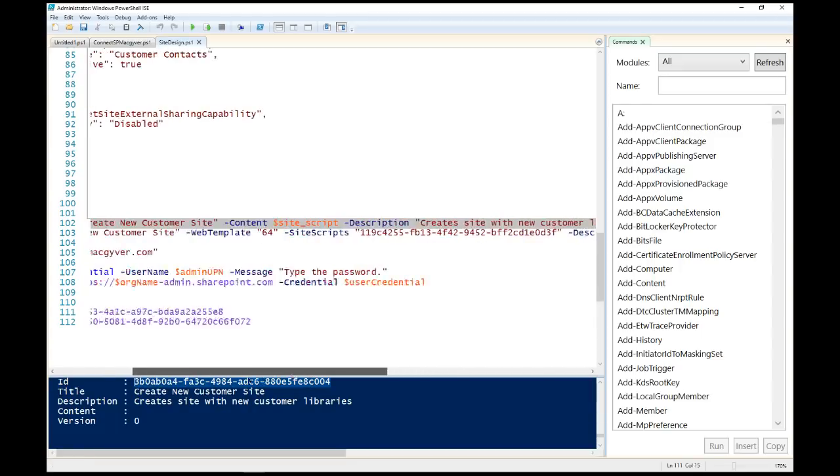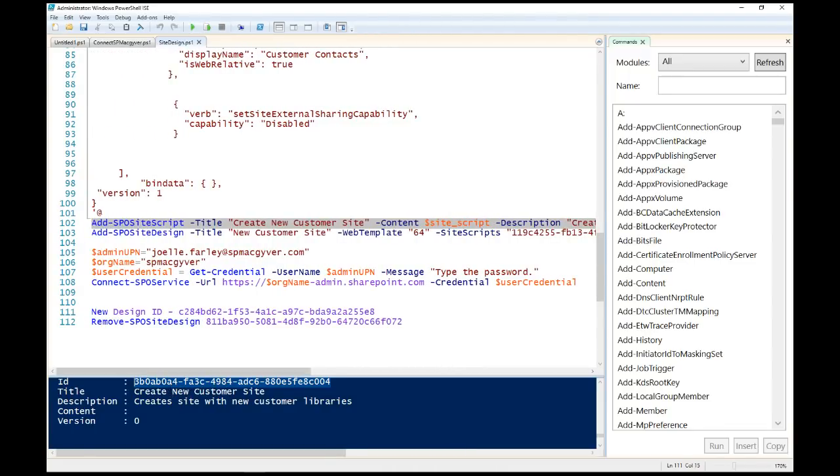And then the last thing that I have to do out here is basically what this next step is going to do: it's going to push this script and make it an option. So when I'm creating a new site in SharePoint, I'm going to see this thing called new customer site as a drop-down option. And I'll be able to select that, and it's basically going to create this site as I have scripted out here.